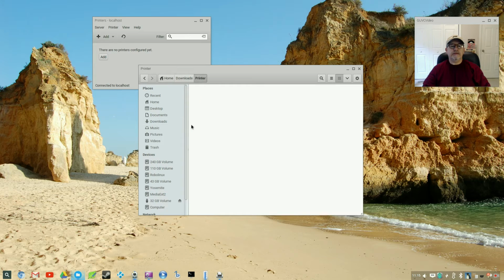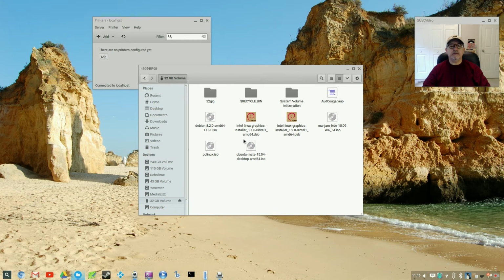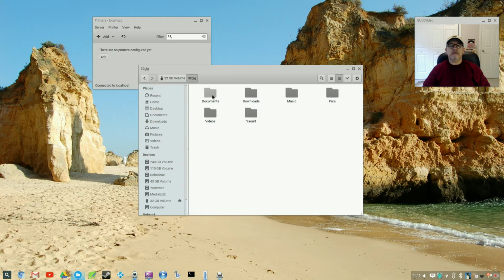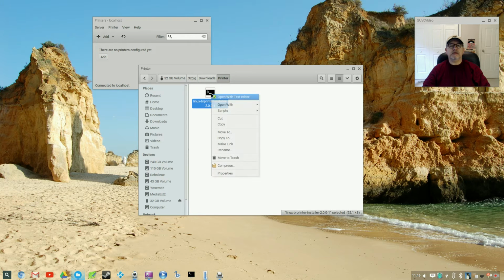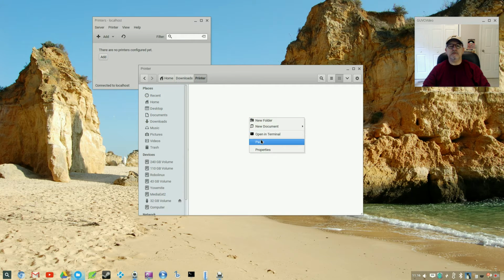and I open that and I go to my stick and take a look in downloads and in printer, there is my graphics installer. So let's copy that and we will go back to downloads and put that into my printer folder.